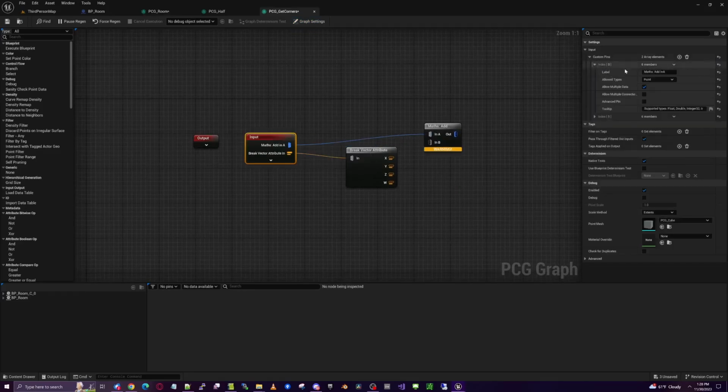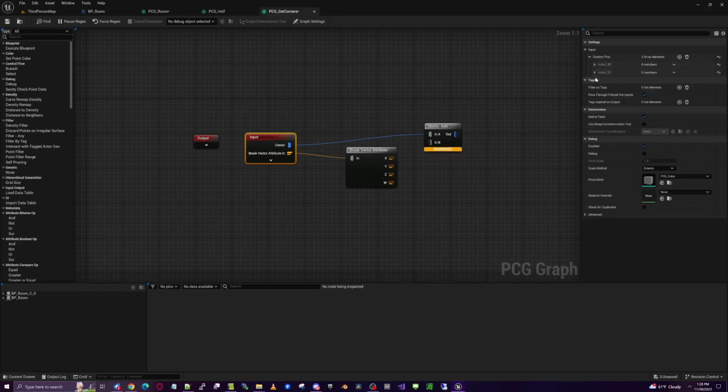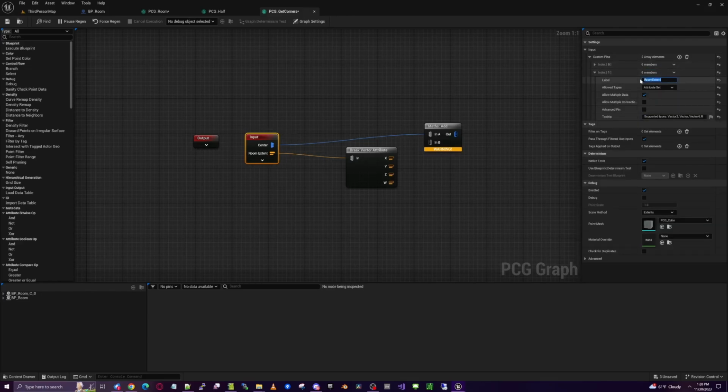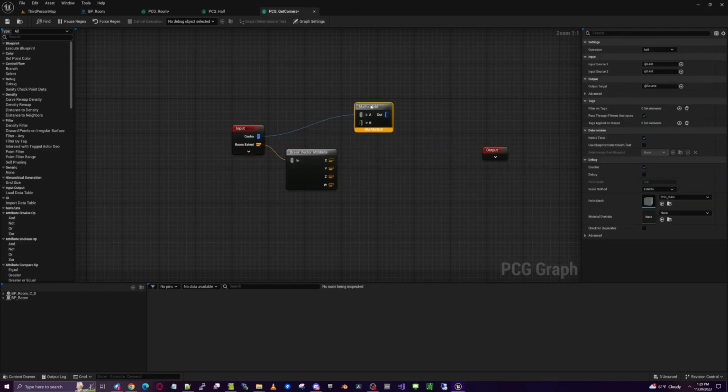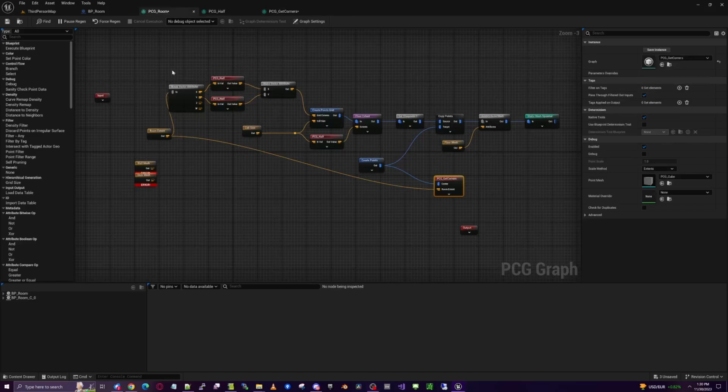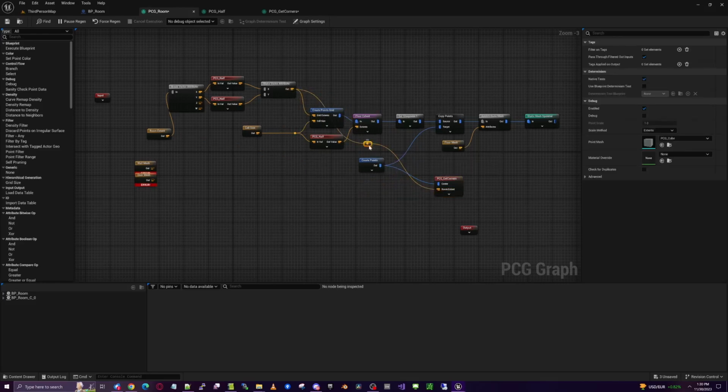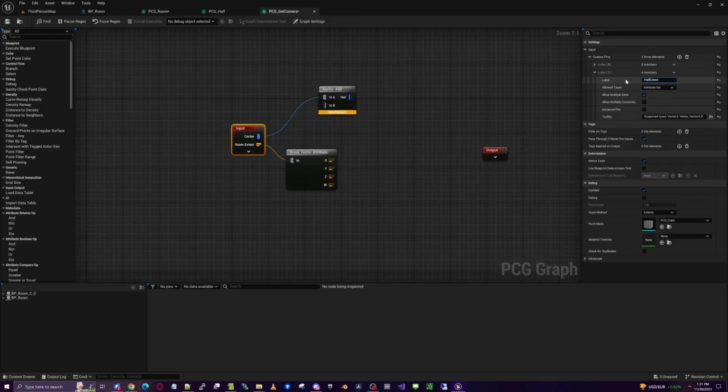Rearrange our pins here. This will be our center, and the second one here is our room extent. What we want to do is come from the center and add on half the X and half the Y in each direction. Since we're going to use half of the room, we can go back to our main graph here. We already divided that in half, so if we take this one instead of the room extent, that will give us the half we need.